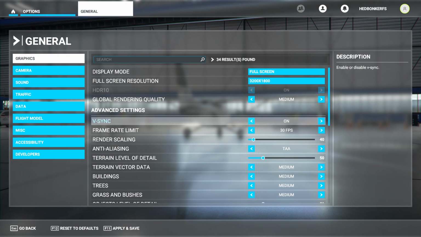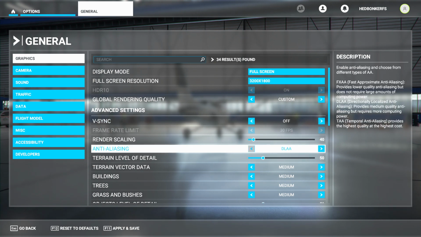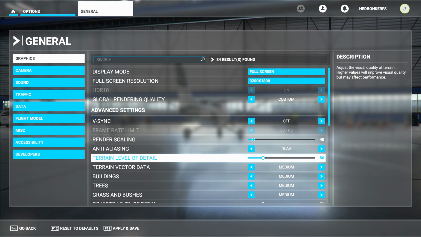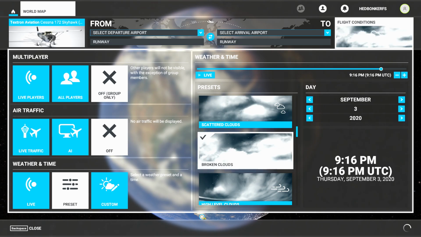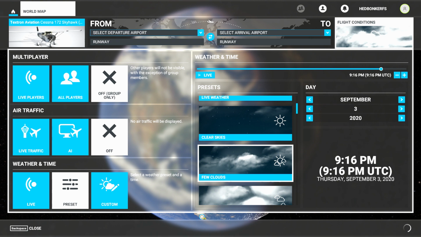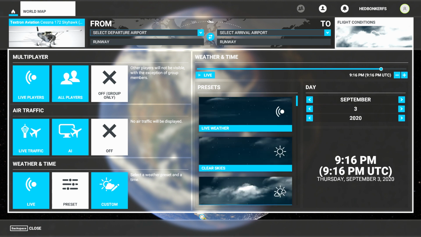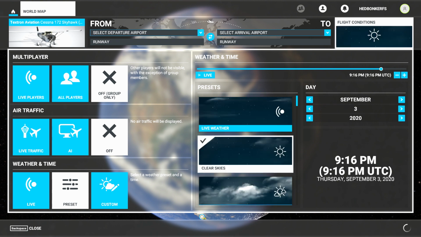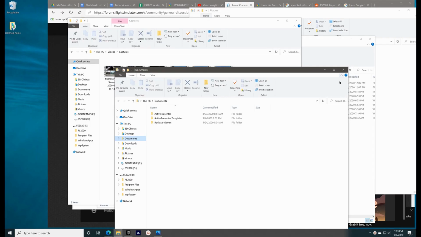If you still have FPS issues after these changes, you'll need to look at other settings such as resolution and graphics settings. Weather and especially live weather options can play a part in reducing your FPS. You may have to opt for the clear skies setting.